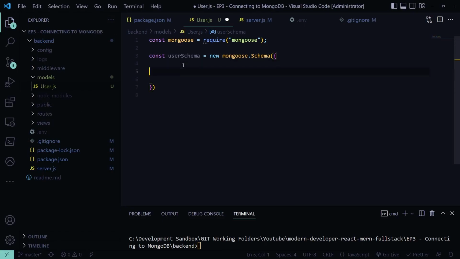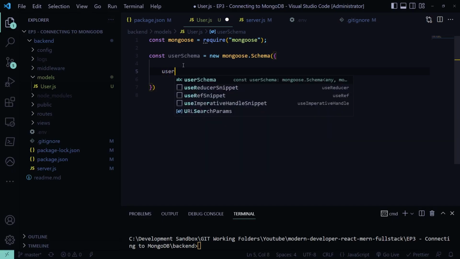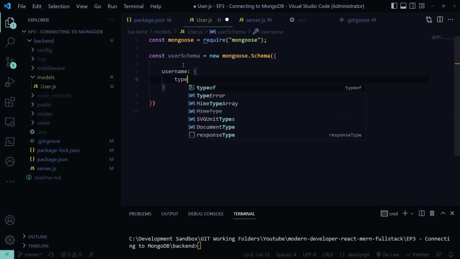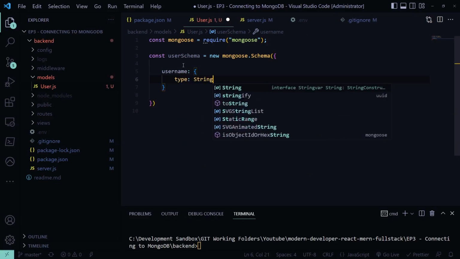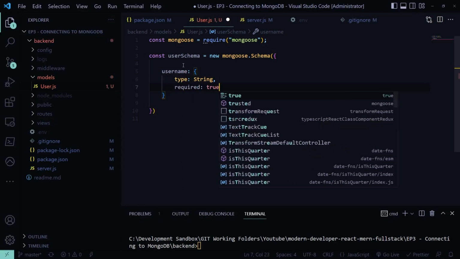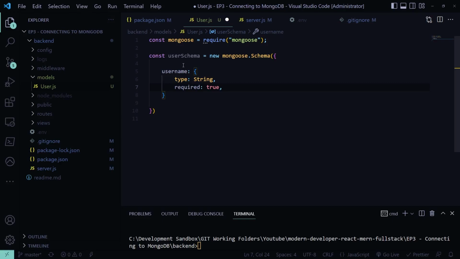So the first thing we're going to need is a username. And the username is going to be of type string. And here we can set if it's required or not. So every time you create a new entry in a database, is this particular field required? And in this case, we want that to be true. You don't want to be able to create a user without a username. And then we're going to create another field within our schema object, and that's going to be for the password. And that's going to be of type string as well. It's also going to be required.